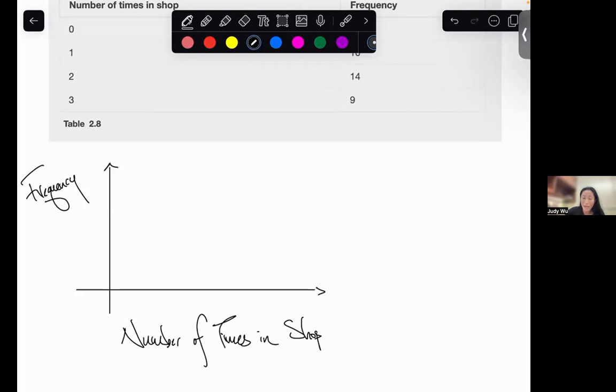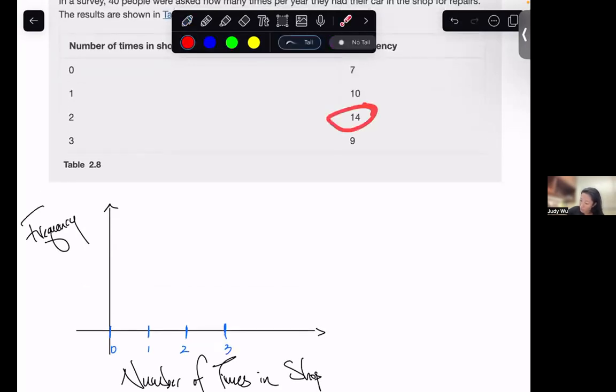Right? And so the way I'm going to label the x-axis, let's do it in a different color. We're going to have 0 and 1 and 2 and 3. And then the frequency, let's see, the highest is 14. So I'm going to go ahead and count 5, 10, 15. Okay. And I'm going to plot each point.